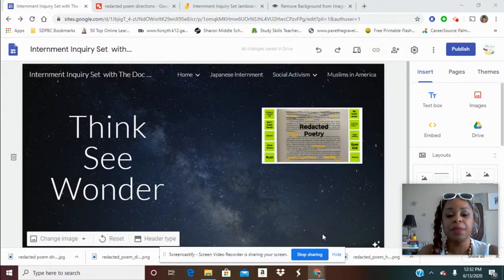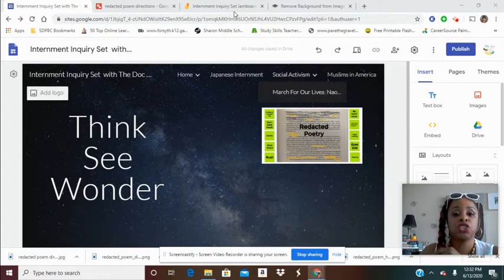So you'll notice that on this page, you see a snapshot, a picture of a finished Jamboard. So I have a sample here for the students, and then they'll be able to click on this, and it's going to bring them to their own Jamboard. So I'll show you what that looks like.